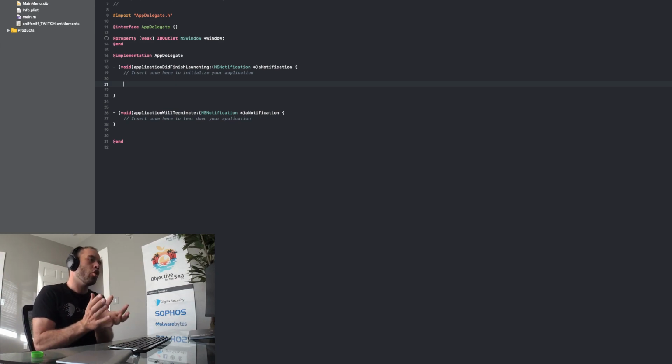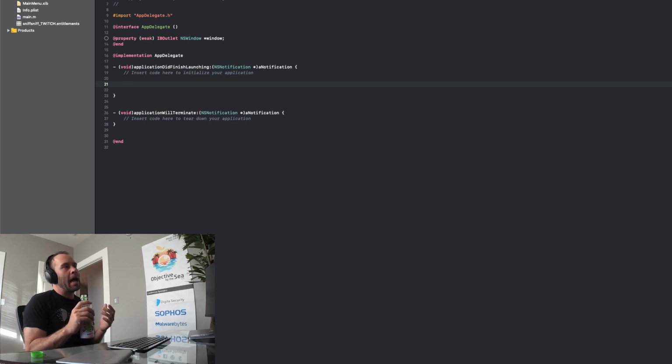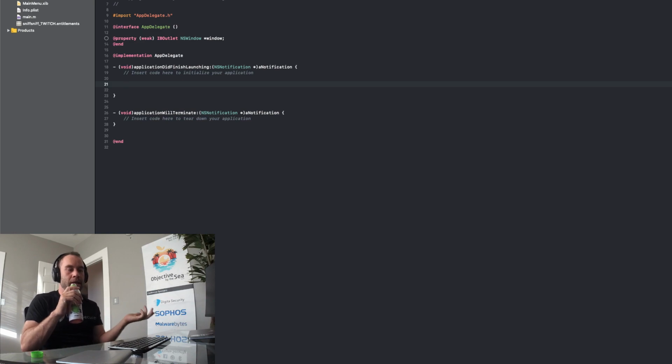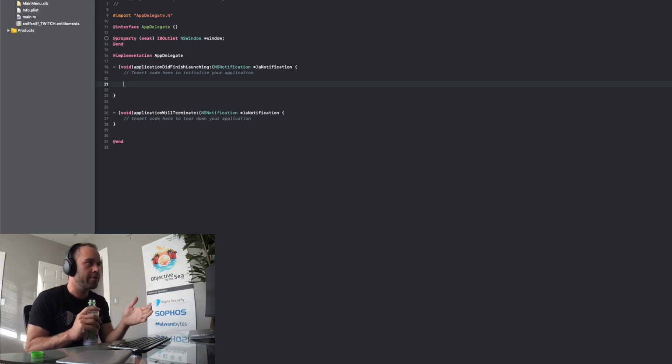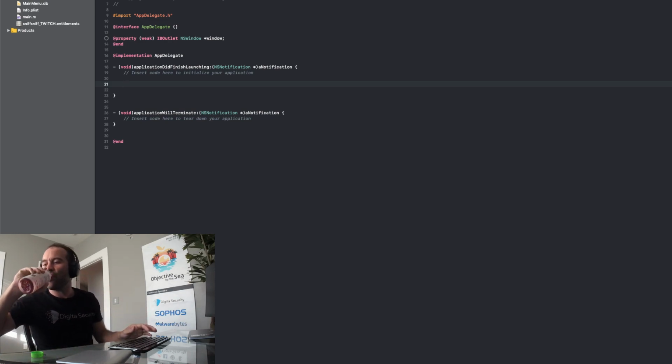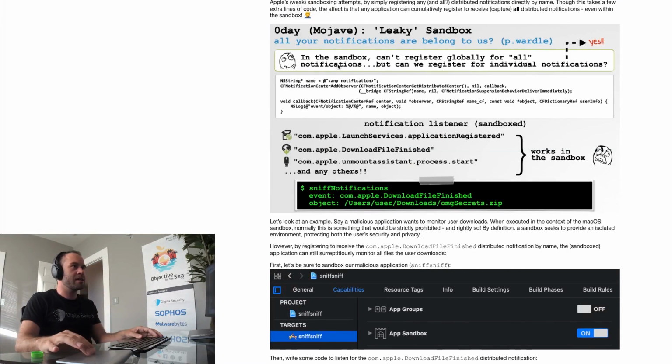So we're going to register for all notifications, and we're going to see that anytime an application or the operating system broadcasts a notification, we will basically get that notification. Then what we'll do is we'll put the app in the sandbox. We'll show that that fails because of Apple's protection, and then we'll show how we can sidestep their protection by registering for each notification by name.